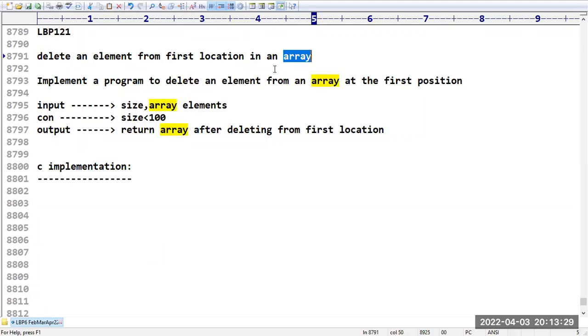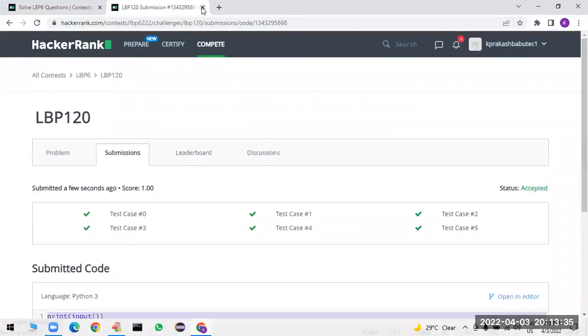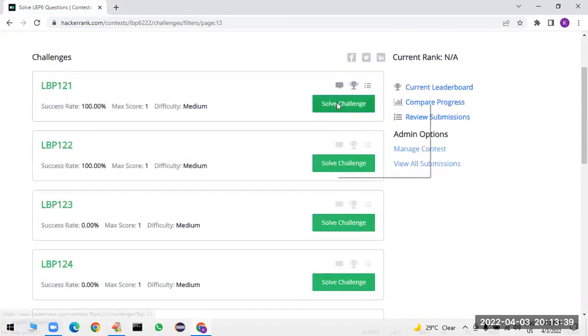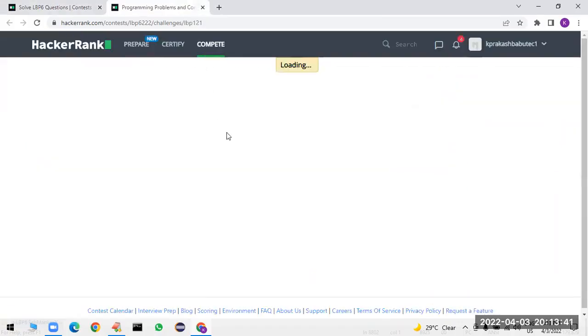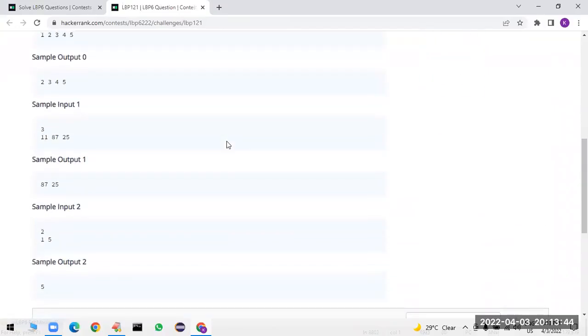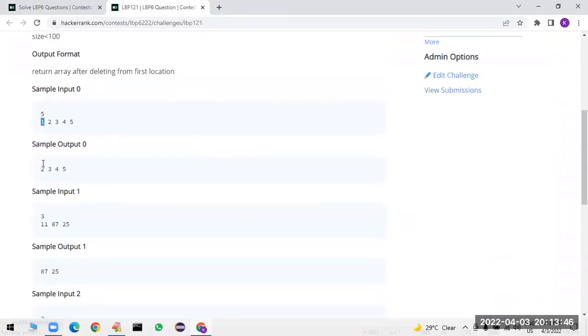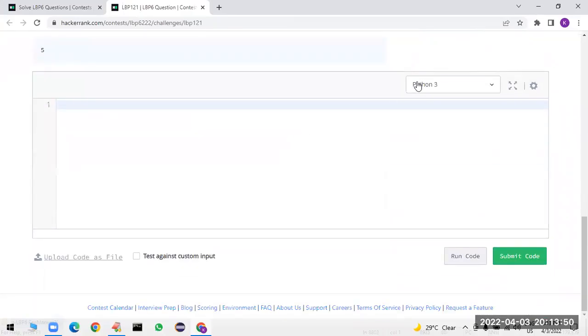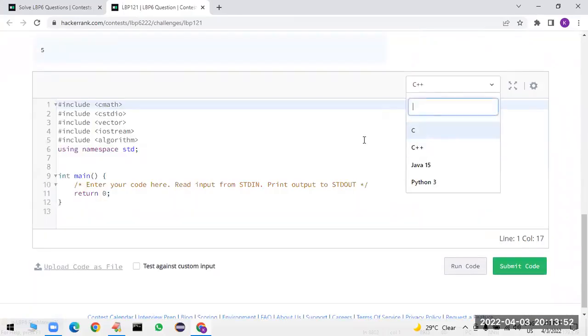Okay, we have to delete an element from the first location. Sir, somewhat easy only, but anyway, we know the insertions. That's why deletions also will become very easy for us. Let me have a look once. Okay, sir, 1 will be gone. 11 will be gone. So how to implement the C language code for that?